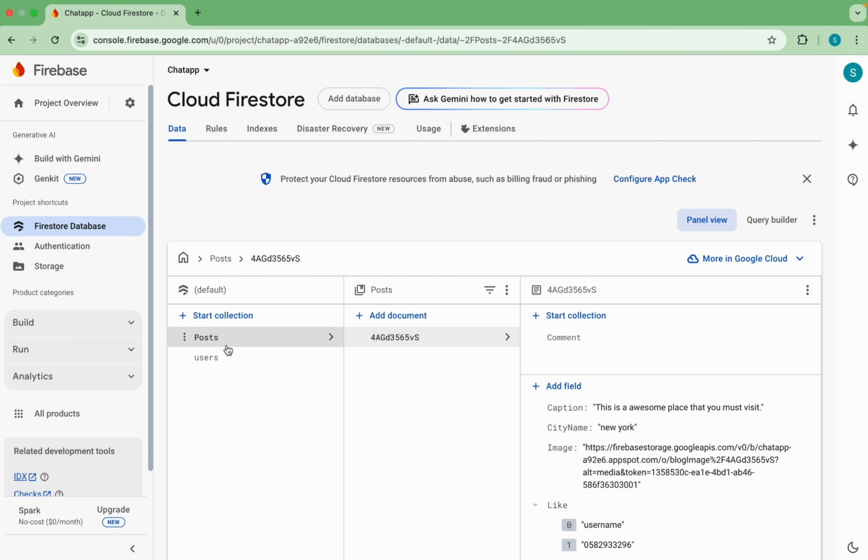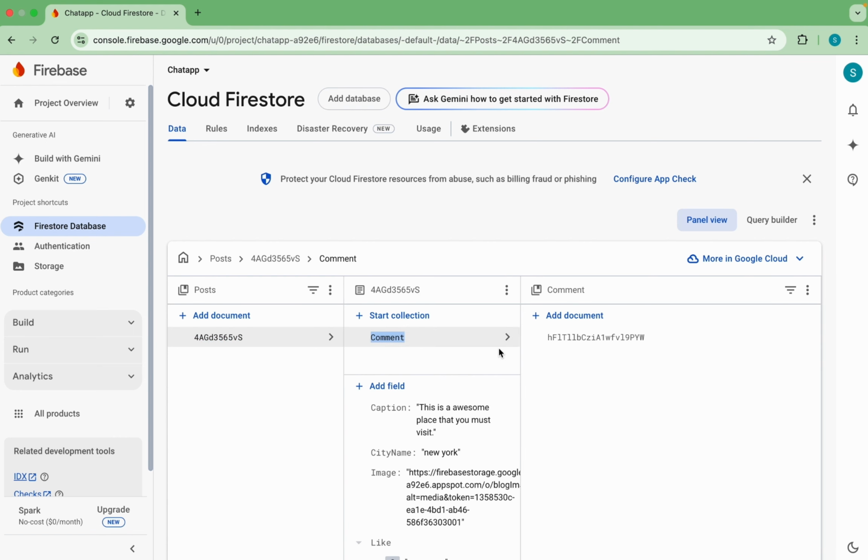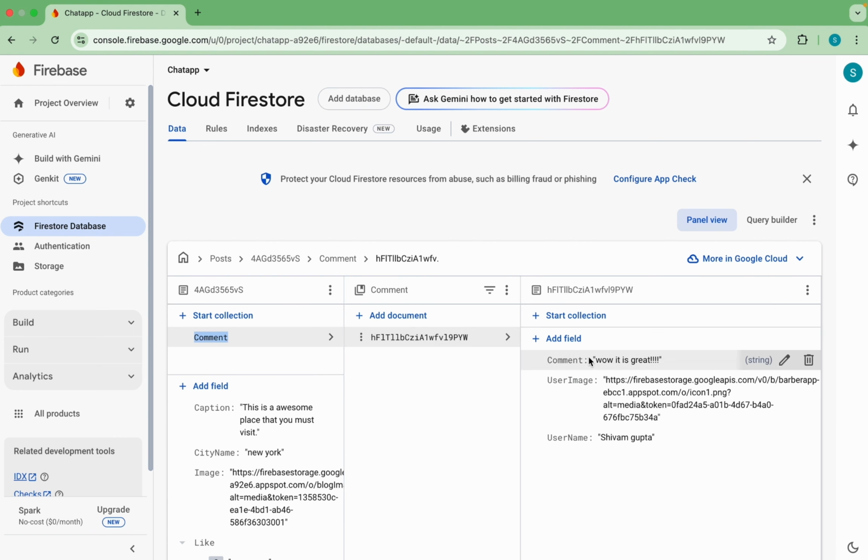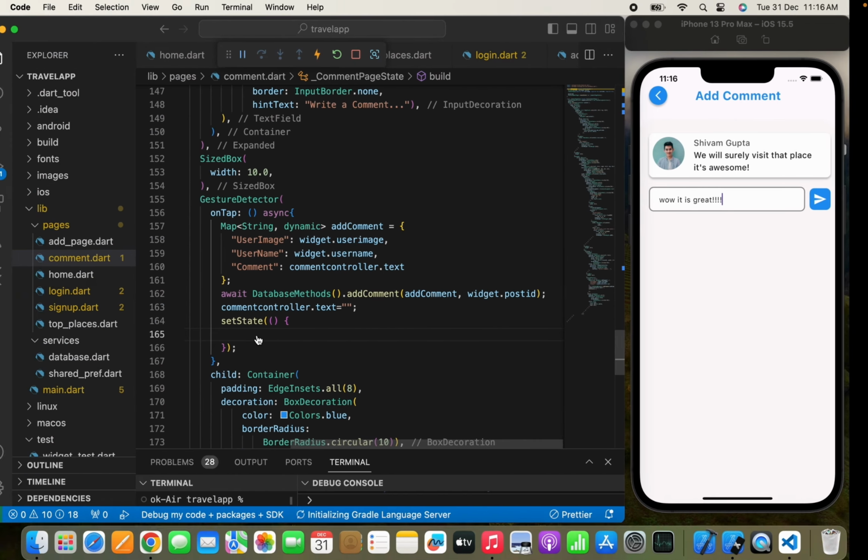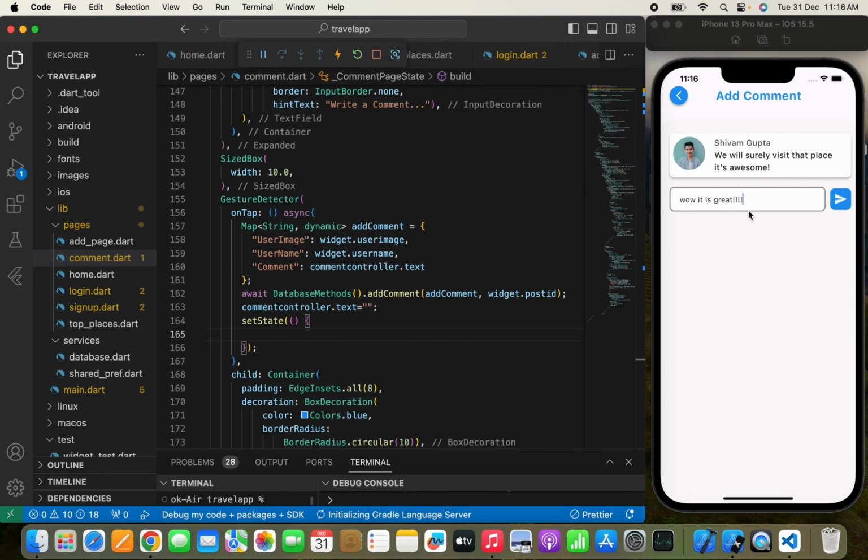And here you can see the post ID that I have used, the comment collection as you can see, and the specific doc ID. And this is a comment that I've just added from the app, which is "wow, it is great." And you can see that it is working brilliantly, and we can add our first comment over there.